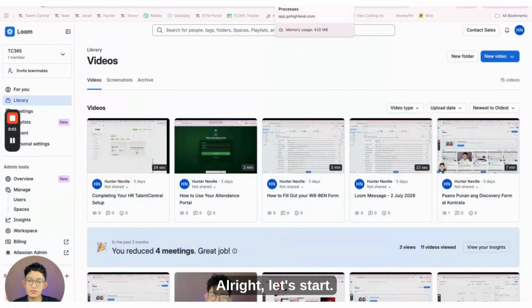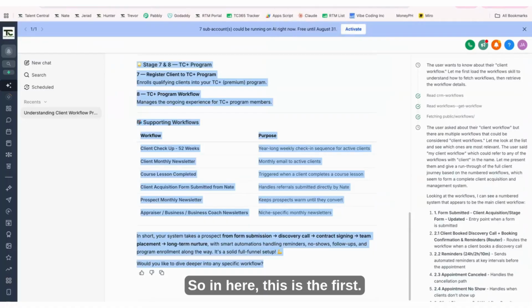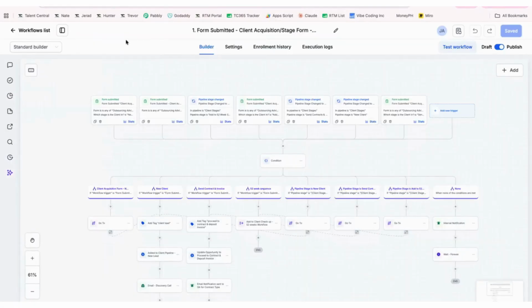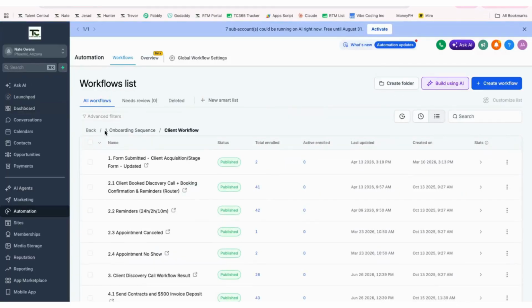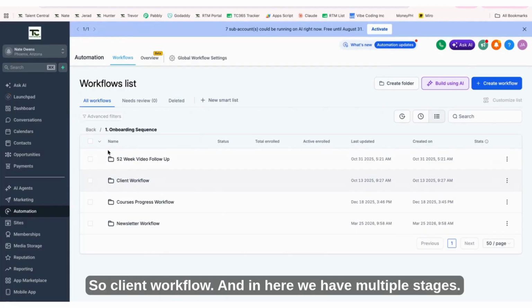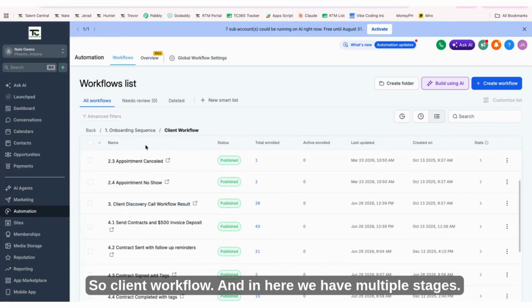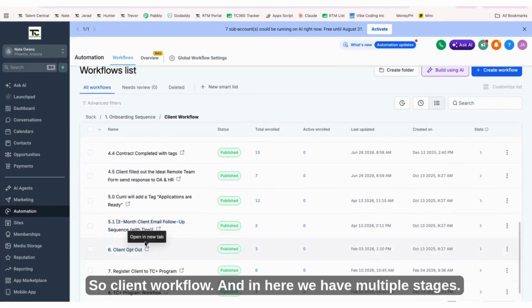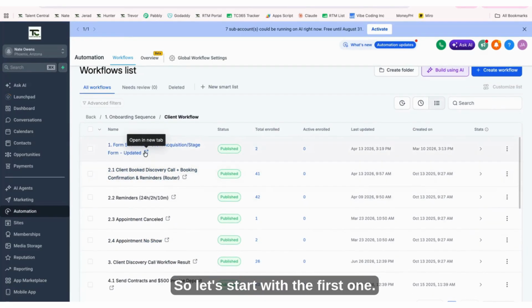Stay tuned. All right, let's start. So here's how the workflow looks. This is the client workflow, and in here we have multiple stages. Let's start with the first one.